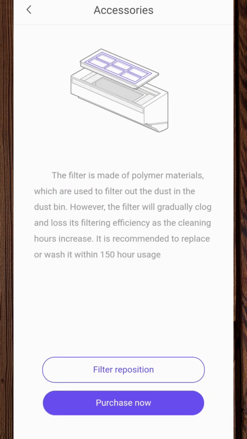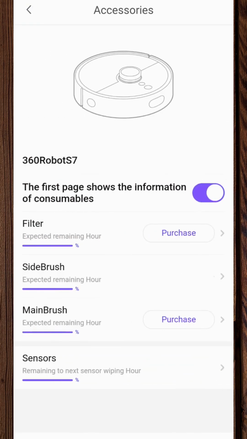For example, my filter is maxed out. I have been using the same filter for the last 3 years. The thing about the filter is it is showing me 0% remaining. That is because after a certain period of time, it will force you to buy its accessories. That's how the company earns. But if you don't want to buy the accessory, you could just simply wash it, dry it out in the sun, and it's good to use, as good as new.